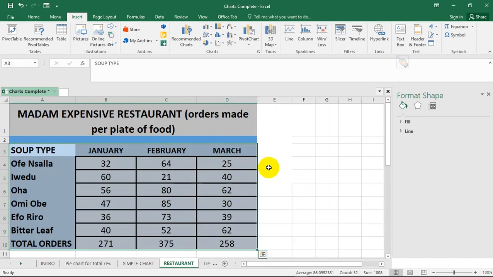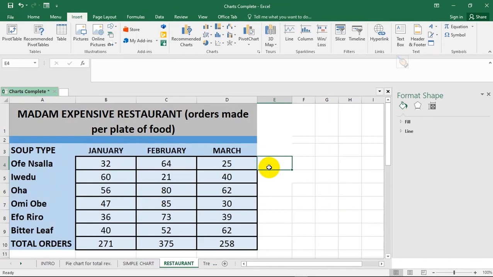To look at other chart examples, here is a database for Madam Expensive Restaurant, and this shows the orders made per plate of food. I have these different types of food here. I have the different orders made in January, I have February, and I have March and all that. So how can you visually represent it within a chart?